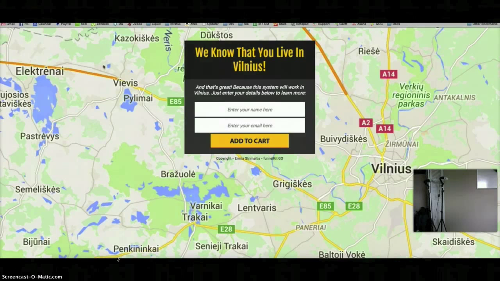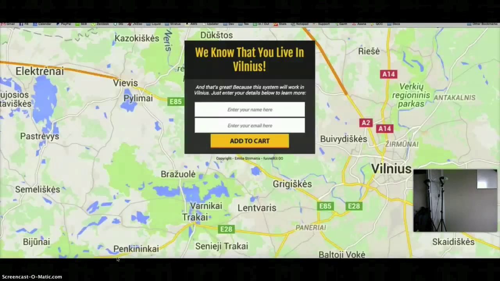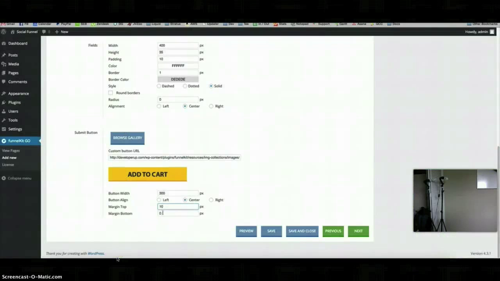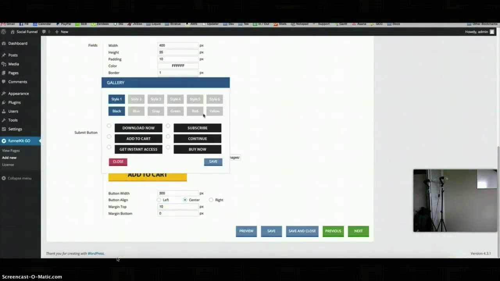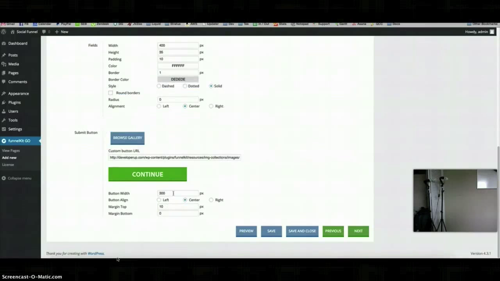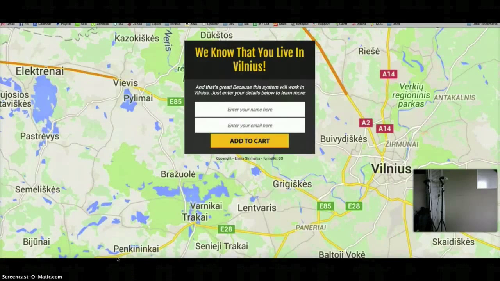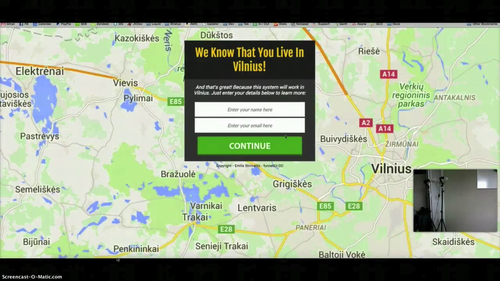Now what I want to do is increase the button size and add spacing around the button. Margin top is the spacing between the button and the fields, and the margin bottom is between the opt-in form and another element. Okay. So I'm going to just have 10 and change to yellow, continue, or maybe green, continue, and 400 pixels. Let's see. Okay, there we go.